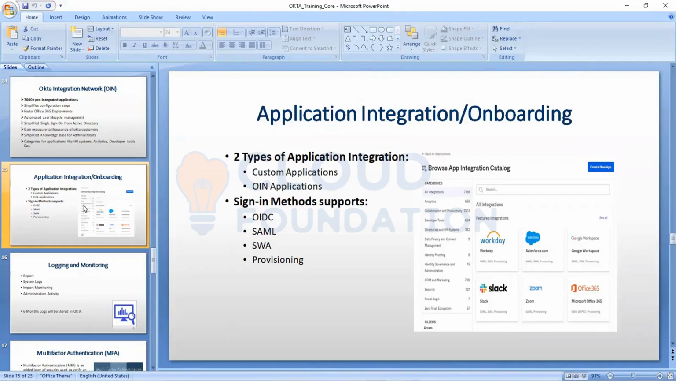Whenever they are coming to you as an Okta admin for integrating or onboarding an app, the first thing is you need to understand whether that is a custom application or an application that is available in the Okta Integration Network. How can we identify a custom application? Let's say for example, there is an app team reaching you. You don't know about that app, what that app is doing. You don't know what exactly that application is used for.